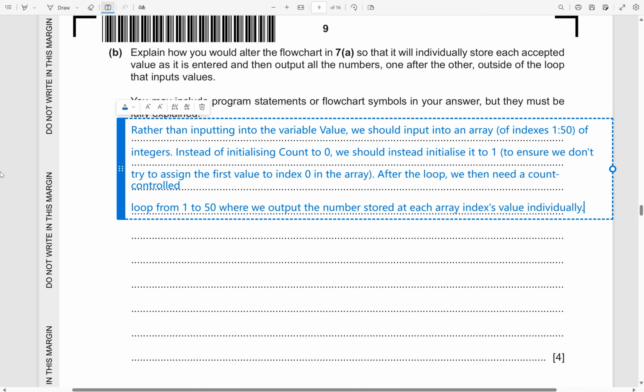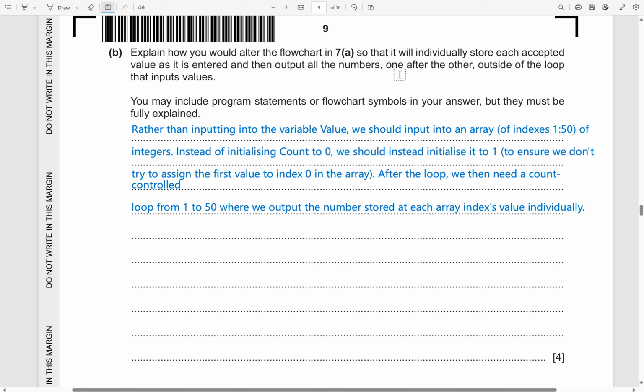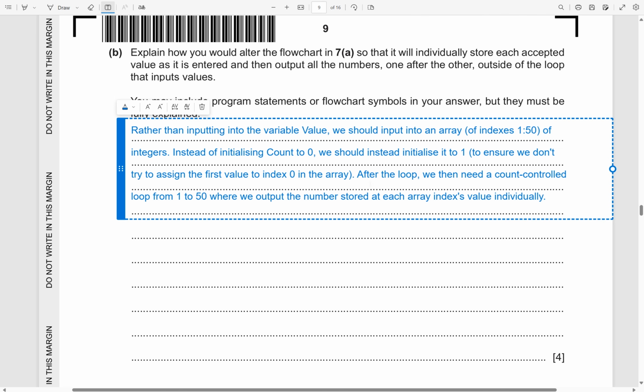I'm just trying to think if we can add anything else for 4 marks, since I've not used up that much space. What we want to do is individually store each accepted value as it's entered and then output the numbers one after the other outside of the loop. So after the loop, we then need a count controlled loop from 1 to 50, where we output the number stored at each array index's value. I guess that's fine.